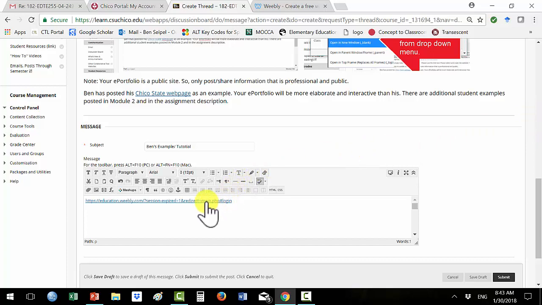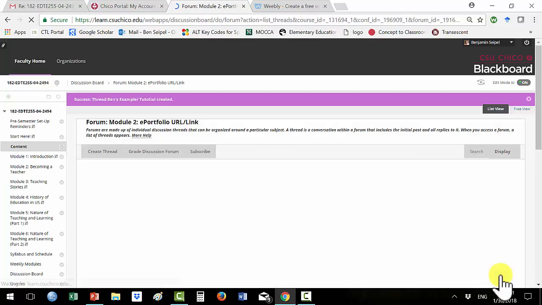Now you can see that my link is actually linked, with an underline and in blue text. Now I can click Submit, and it will post my thread to the forum.